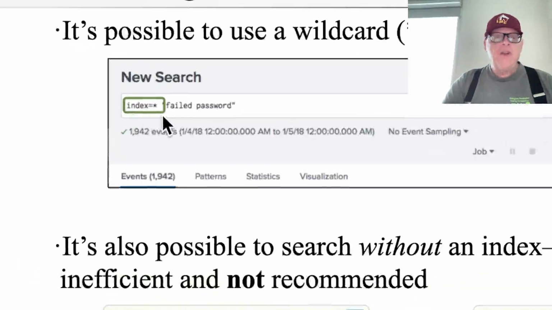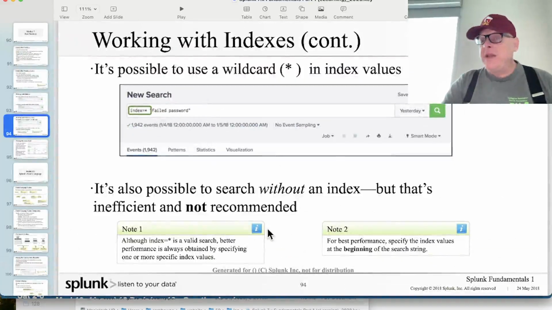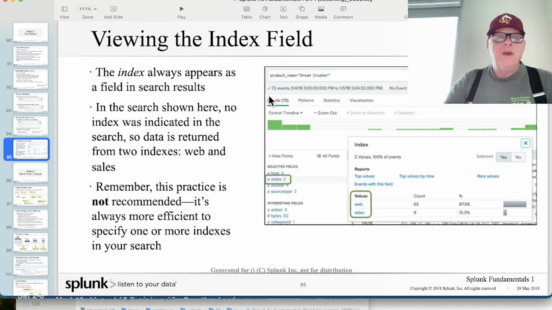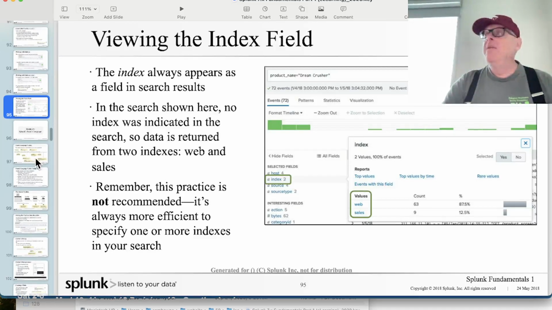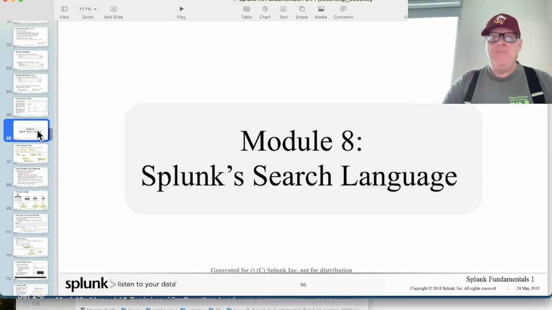You can use stars in index too. Index equals star. That'll, of course, be slower. And you can search without specifying an index. And they don't like it, but it's often what I do in these test cases that we're working with. So the index field might not show up in the search results, but you can search without one if you have data that's not indexed, although the Splunk people don't like that.